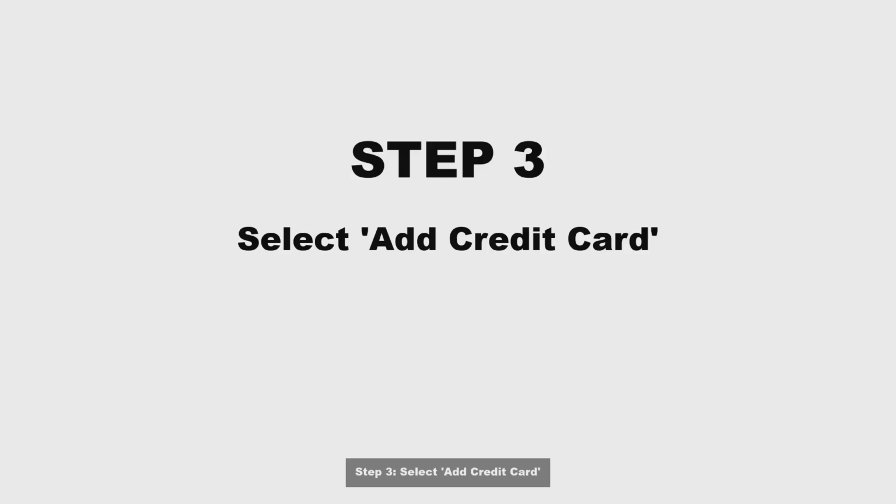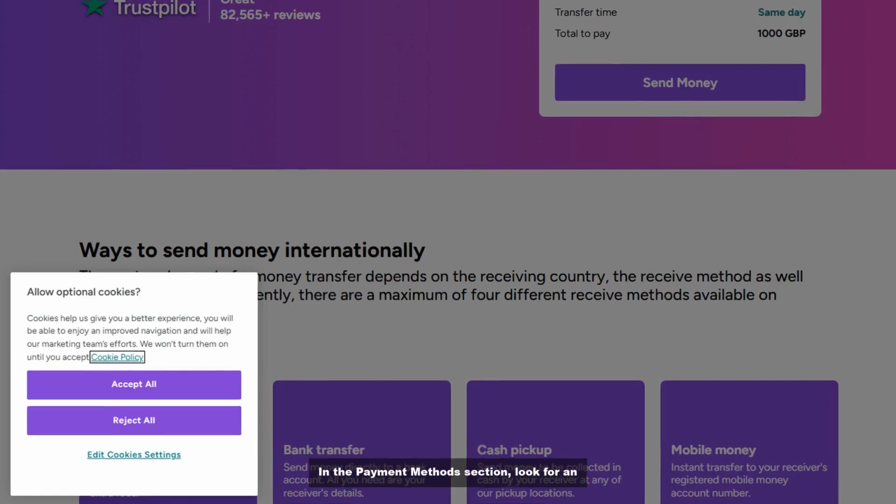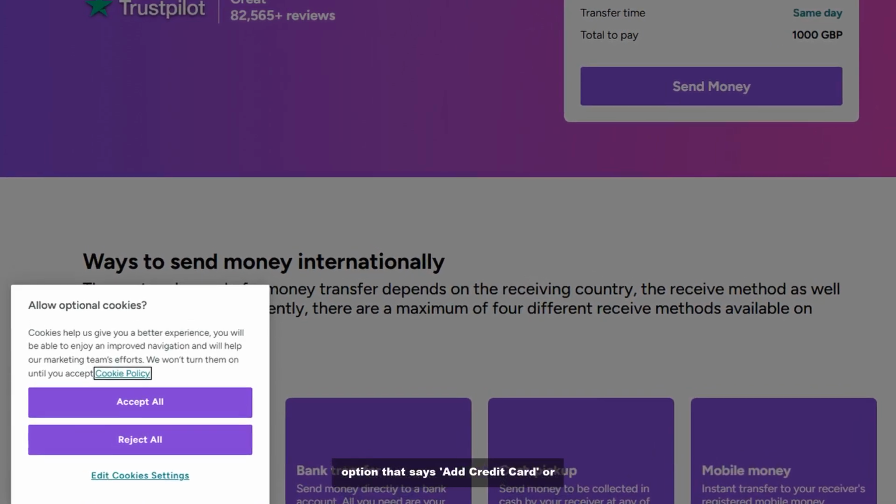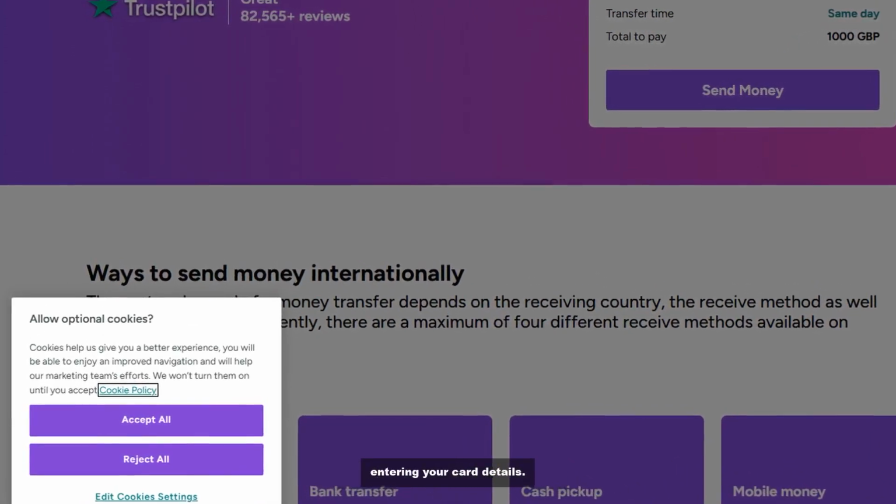Step 3. Select Add Credit Card. In the payment methods section, look for an option that says Add Credit Card or similar. Click on this option to begin entering your card details.